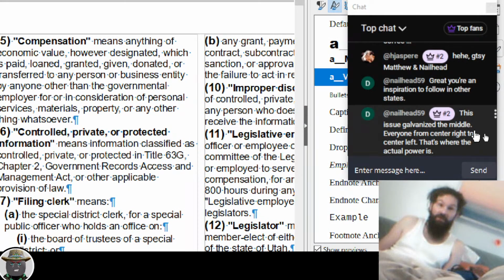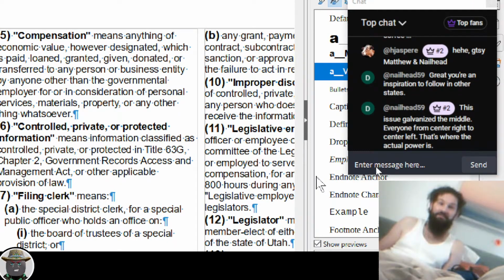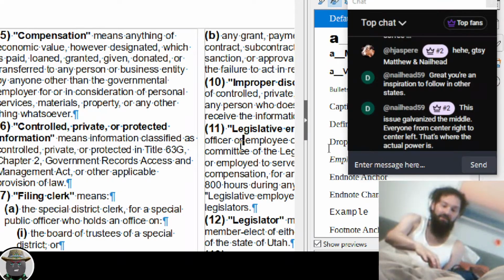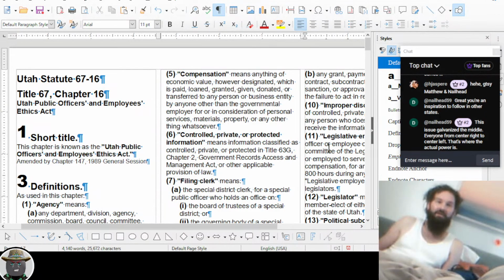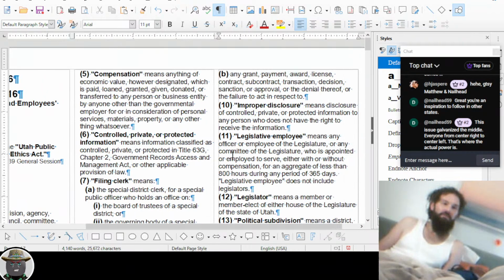This issue galvanized the middle. Yeah. Everyone from center right to center left. Yes. Yes. That's why I love it when Nailhead pops up into the chat. Makes these poignant statements. These poignant, accurate statements.